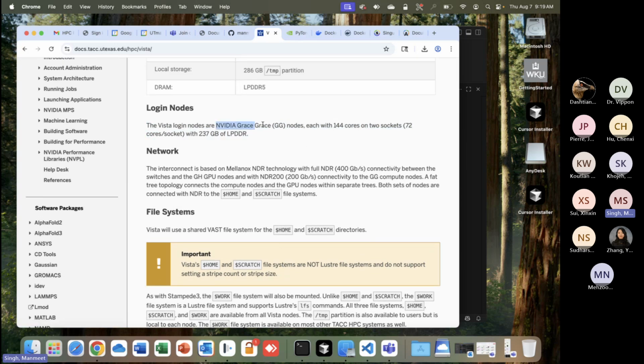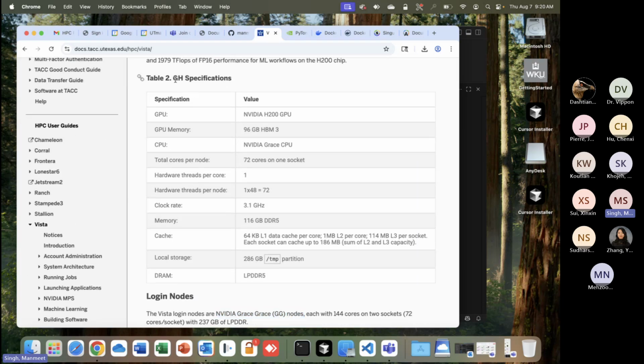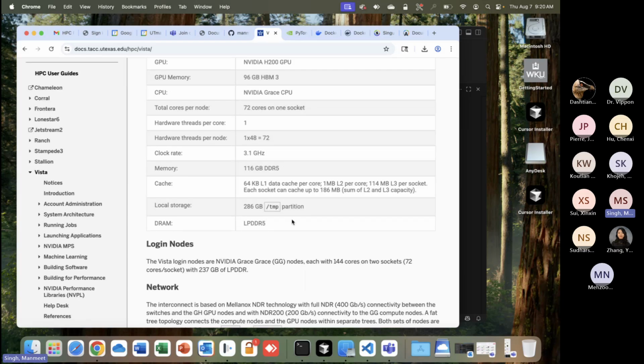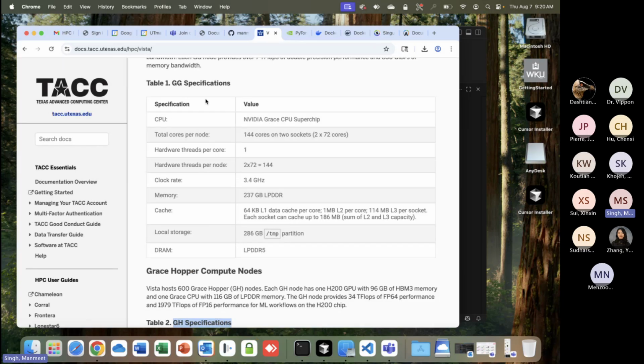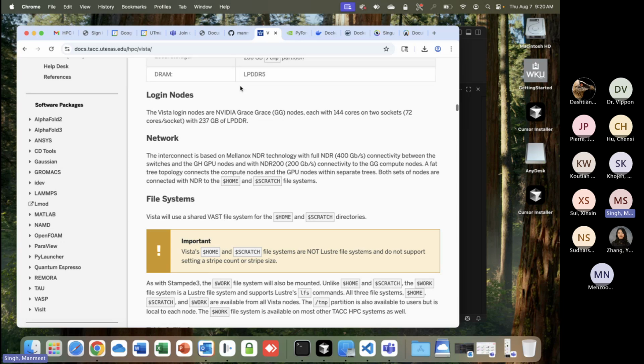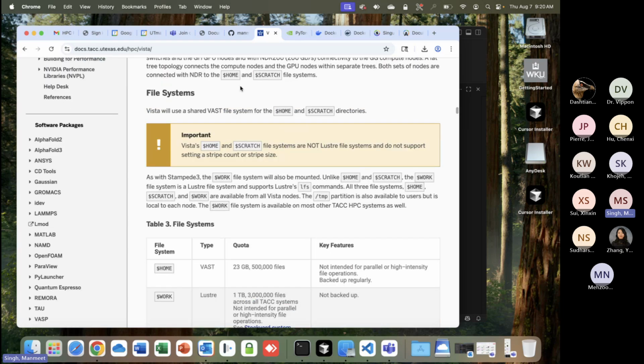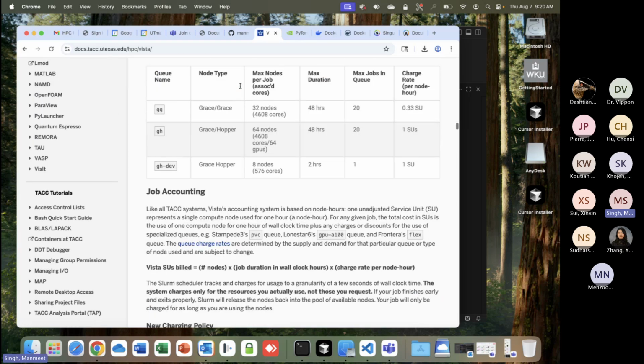If you want to run something GPU based, you would use the GHQ. If you want to do something which is a high RAM task, you would use the GGQ. So they have the GG, GH, and GH dev queues, and you can see that they are charged differently. If it is a GPU queue, it is charged more typically, and if it is a CPU queue, it is charged less.